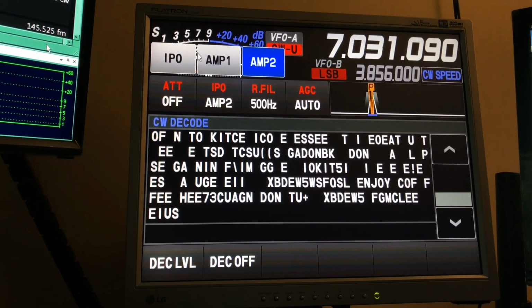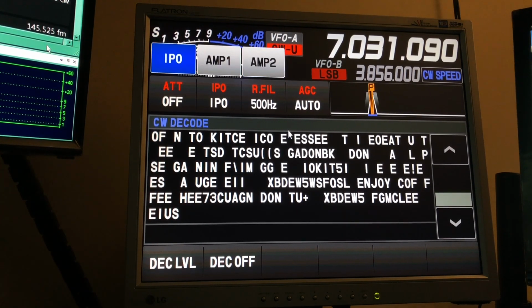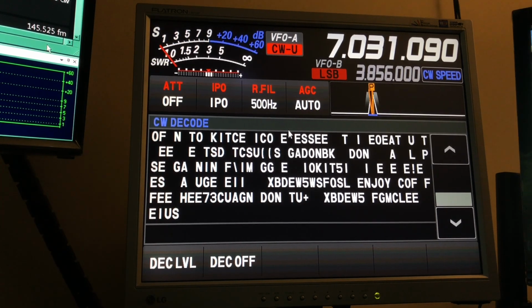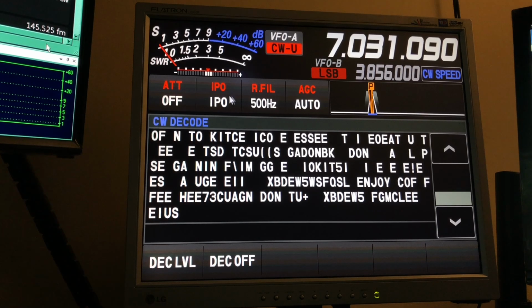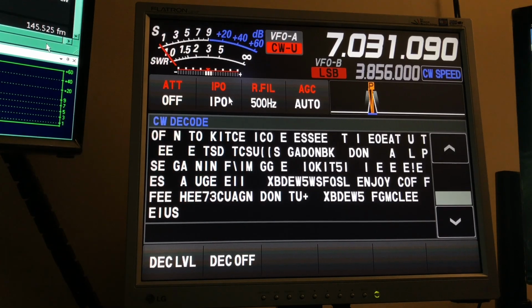I will say ordinarily on the 40-meter band, I would at least have IPO enabled, which is going to cut that noise down in the front end. These two are critical to the decoder. If there's noise in there, it'll struggle. But this radio has enough filtering in it that you can clean that up and make it really, really sound good. But also, you give the decoder something to work with.